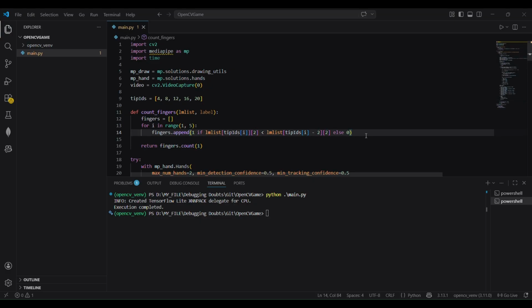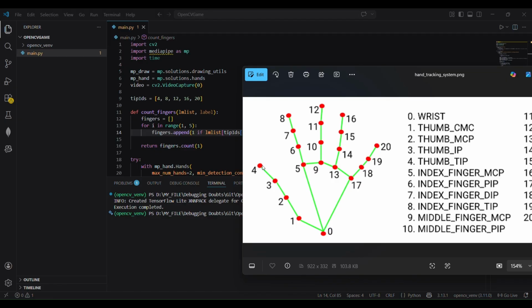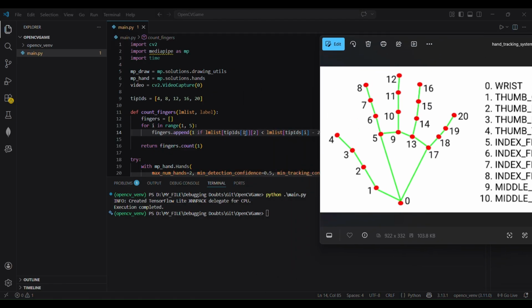So here 1 is the x-axis and 2 is the y-axis. In the finger, this LM list, we'll take that ID and check whether it's 8. The tip ID of this is 8, right? So it will give 8 and 2. LM list of 8 has an x-axis and y-axis value, and 2 is the y-axis value.